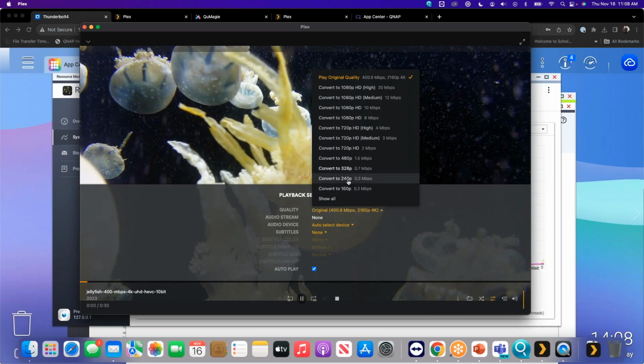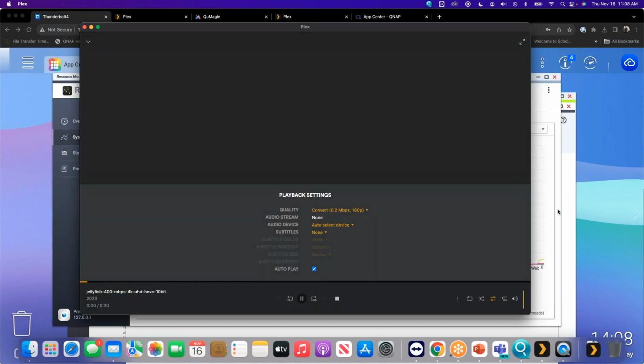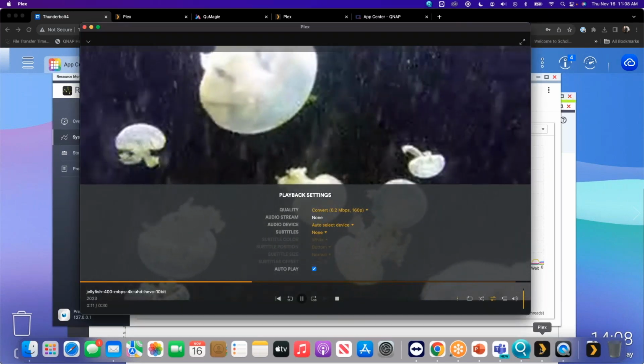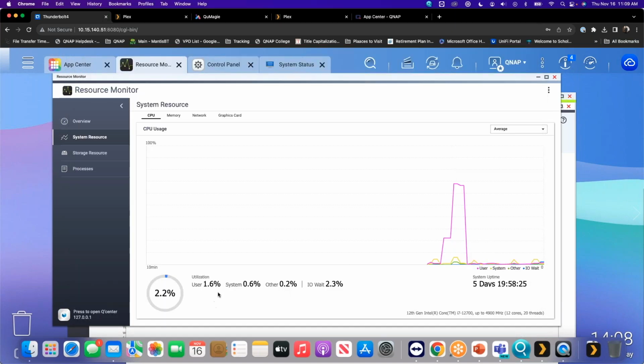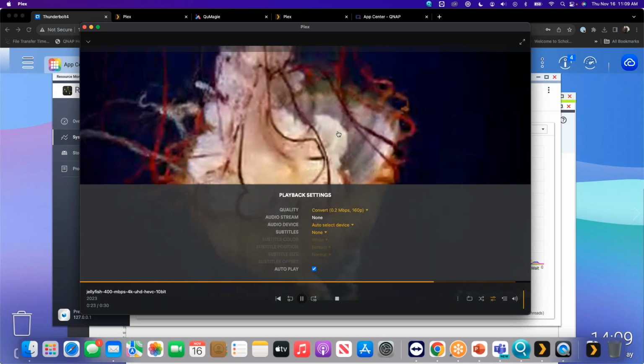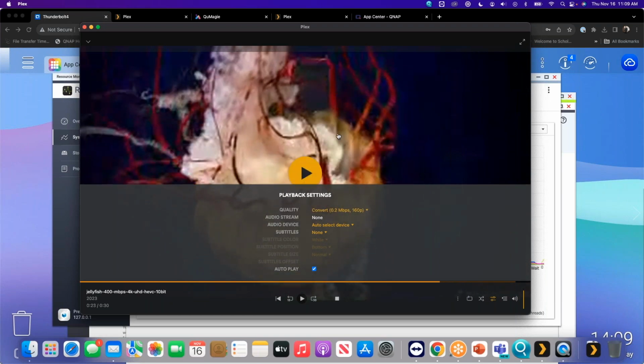and let's say transcode to 160p. You're going to see the CPU usage. There will be a small bump in the CPU usage, but it won't be as high as the 70%, because the QNAP is now using hardware transcoding. You can see there's no effect on the CPU usage at all, because it's not using the CPU's raw power. It's using a specialized chip inside the Intel processor called Intel QuickSync to transcode that video into a lower resolution.